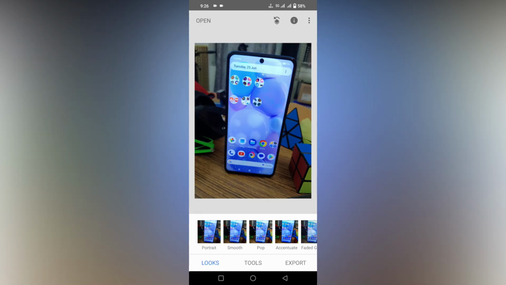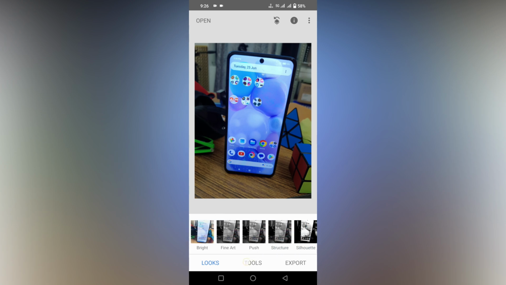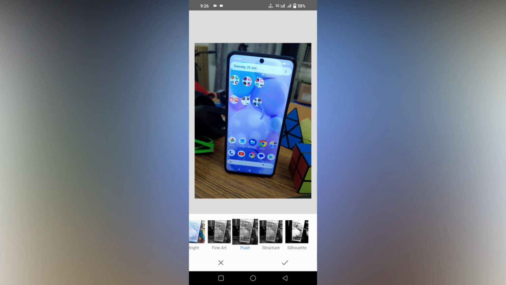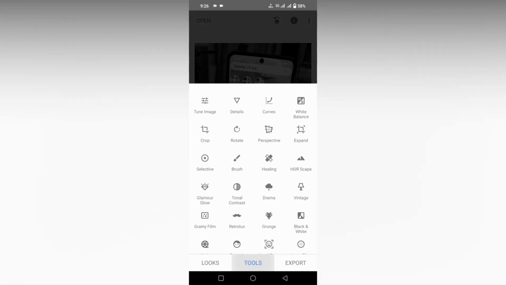Now, how to apply the black and white tone effect on your Snapseed photo editor. In this case, you first need to make the looks. Just click on the Push option. It's a Push black and white tone. Okay, click OK. Now just go inside the Tools option and you will see this option called Curves.